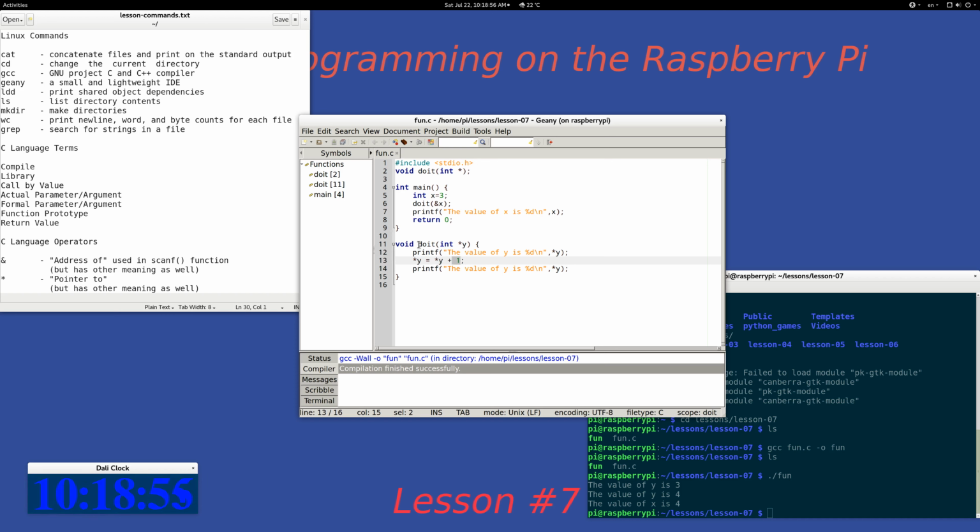So doIt, you can think of it as reaching outside of itself, going to main and changing the value of x because it knows the address. If you know the address of where it is, you can change its value. So once you change its value, the new value here is now a 4. And when we come back and we print out the value of x, we notice that x is now changed to a 4.